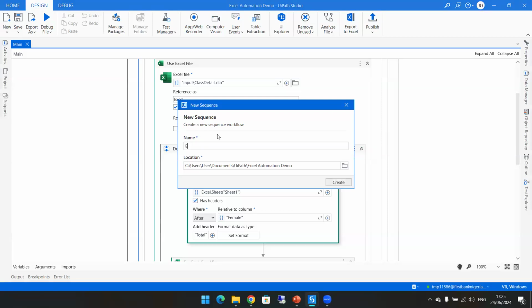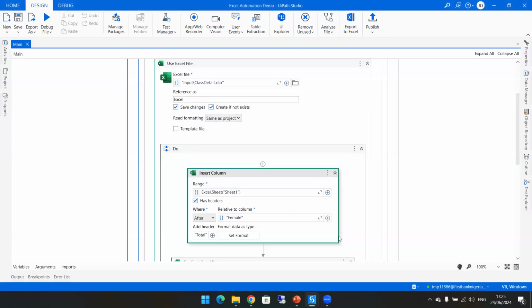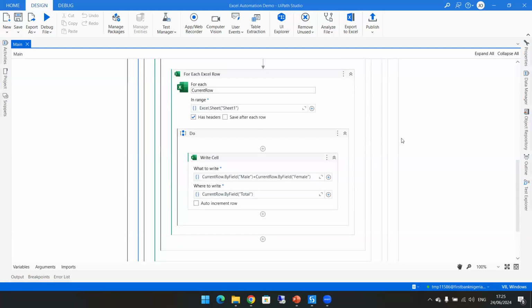Okay, Joseph, you have a question in the chat. It says, would current row dot female give the same results as current row dot by field of female? Let me check. That question from Togo deals with what you were trying to do when writing the expression in a cell. For this, you need to specify the by field, otherwise it won't be valid. Does that answer the question?